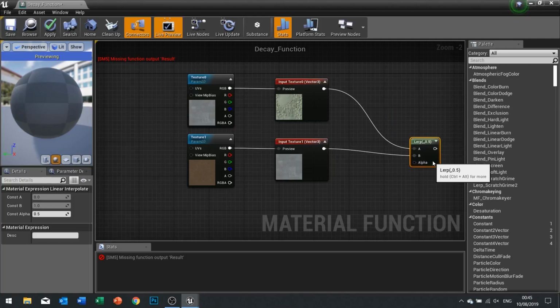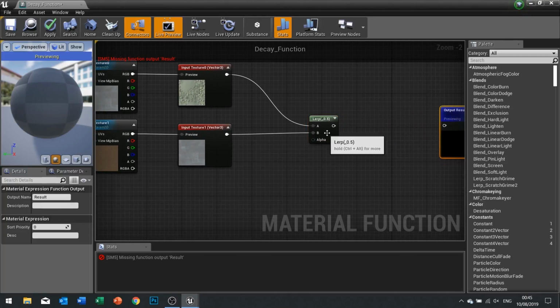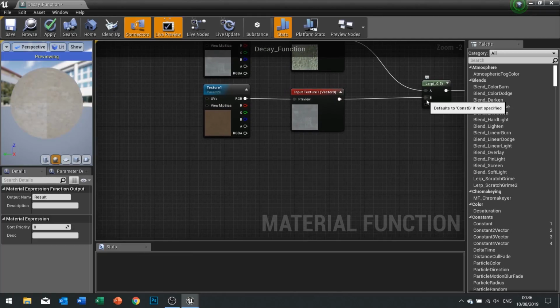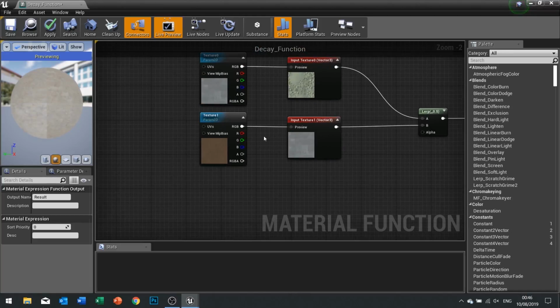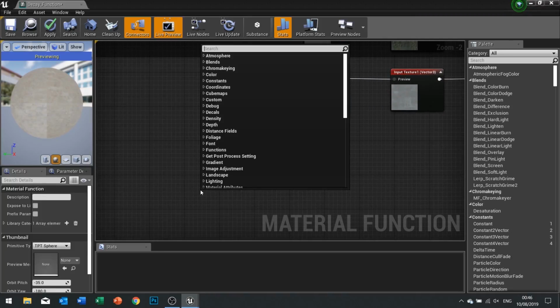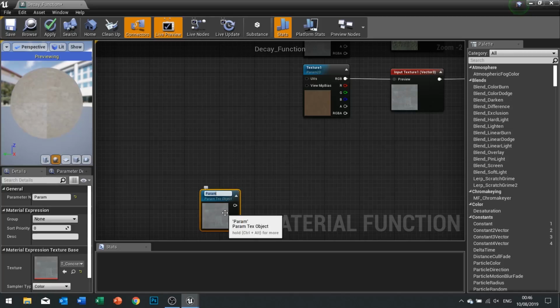The last thing we need is an alpha, and that alpha is going to come from a noise texture. So what I'm going to do is I'm going to just plug that lerp into my output result, and we're now going to work on our noise. So the noise is going to work very similar to this. So I'm going to actually copy and paste, actually not copy and paste, sorry. Just search for texture. We want texture object parameter in this case. And it will make sense in a second when we get to it.